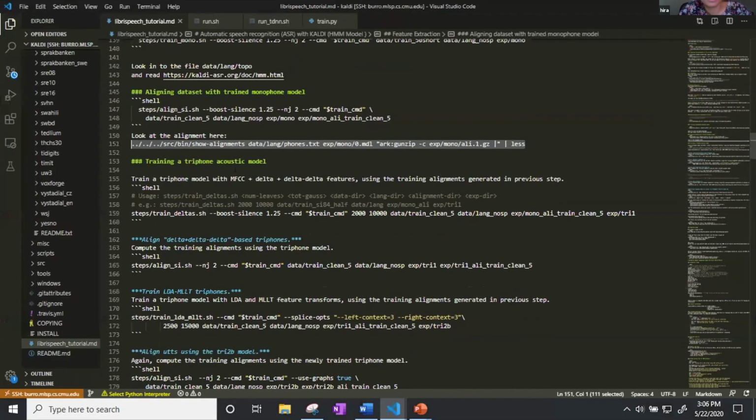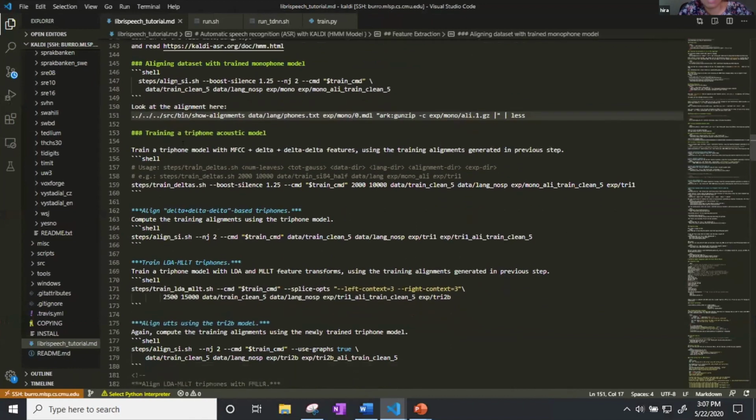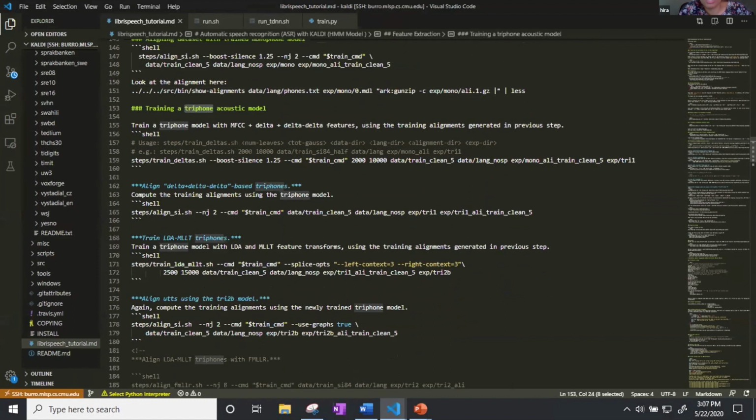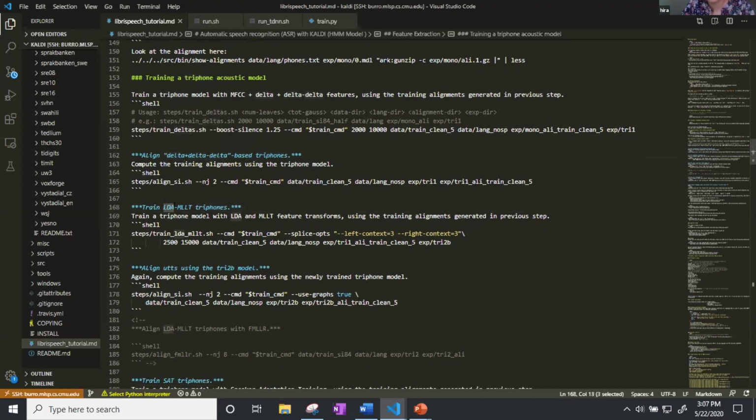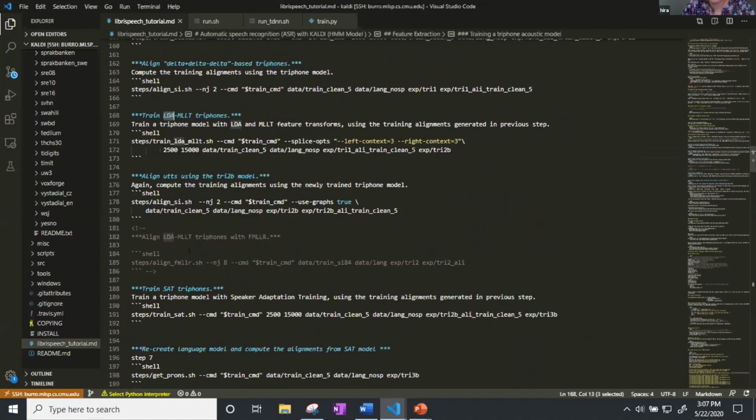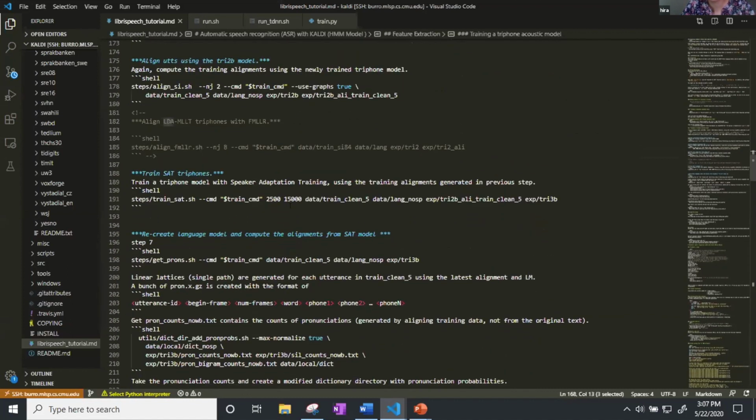So once we've done the alignment with the monophone model, we also want to train the triphone acoustic model. These are a bunch of commands that you would use. Since we're not running it, I guess it's fine because the output of these is exactly the same as the monophone acoustic model, and these will also take the same amount of time. You will do this a couple of times with different feature sets. Once with delta-based triphones, and then with LDA-MLLT triphones. And at the end, you will get a model that is called tri3b.